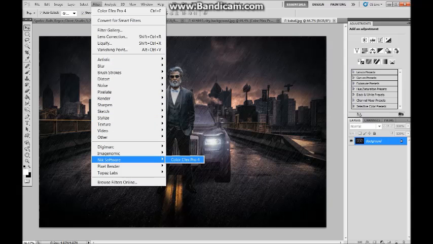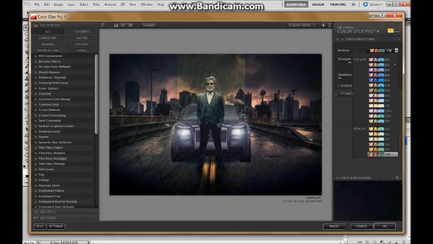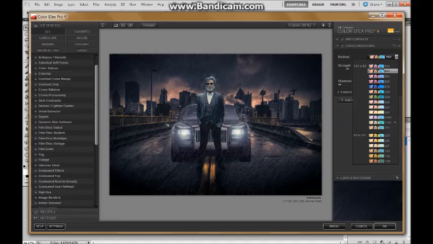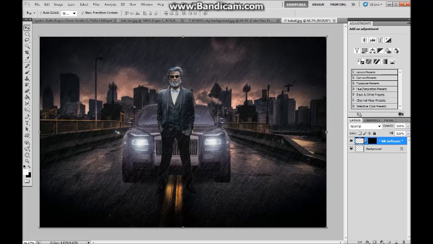Now you can go to Color Efex for the same technique on the filter menu. Now we'll play with this cross processing a bit until you get a satisfying color combination. Actually, cross processing is a set of levels for RGB values. That will be very tedious to adjust, and this will be an easy way. Yeah, before and after, Color Efex Pro. So this is the final image.